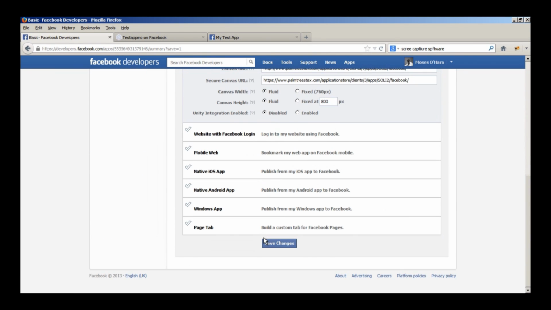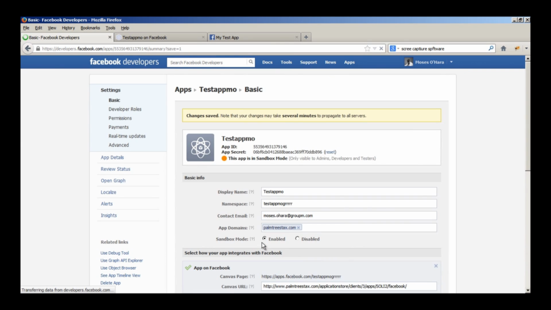Whilst we're on the topic of the sandbox feature, let's have a quick look at how you can add additional people to your application environment so they can access them while still in the sandbox. Now, in order to do this, it's fairly straightforward. All you need to do is go to the Developers Roles option in the left-hand menu, and you'll be presented with a number of different role types and options to add people.